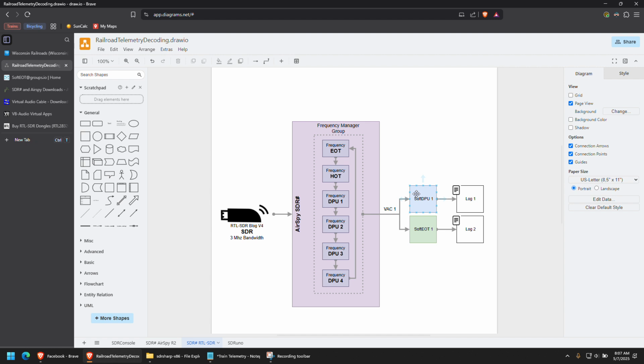The SoftDPU application has the ability to log to either binary or a text file. I'm preferring to log to a text file for various reasons. But similarly, if the frequency scanner happens to stop on the EOT or HOT frequency, it's actually the SoftEOT application that would decode that information and then log to a log file. As you'll see shortly, the information available in the chirps from the HOT and EOT are considerably different than what comes from a DPU. The DPU, being an actual locomotive, is able to provide a lot more information to the head of the train than the simple end of train device would. Nonetheless, it's all interesting information.